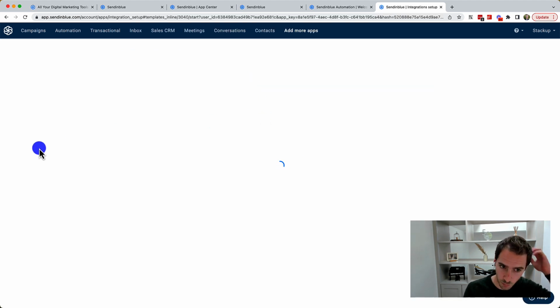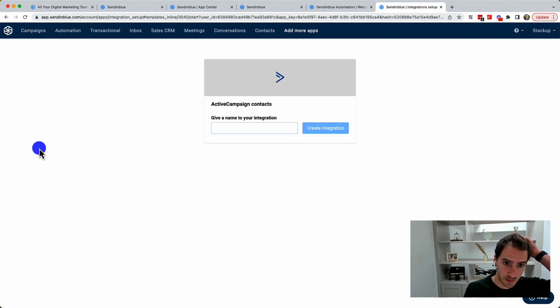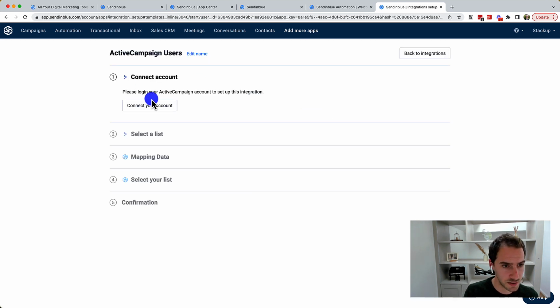So we can just click on one to make sure that I'm being accurate with that. Let's say ActiveCampaign users, create integration. Yeah, cool. Okay, so you can select your list, map the data, and then basically pull those contacts straight into Sendinblue.